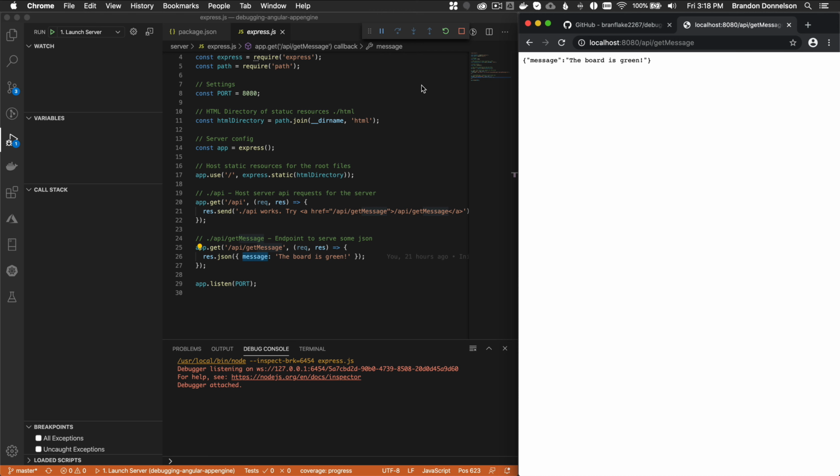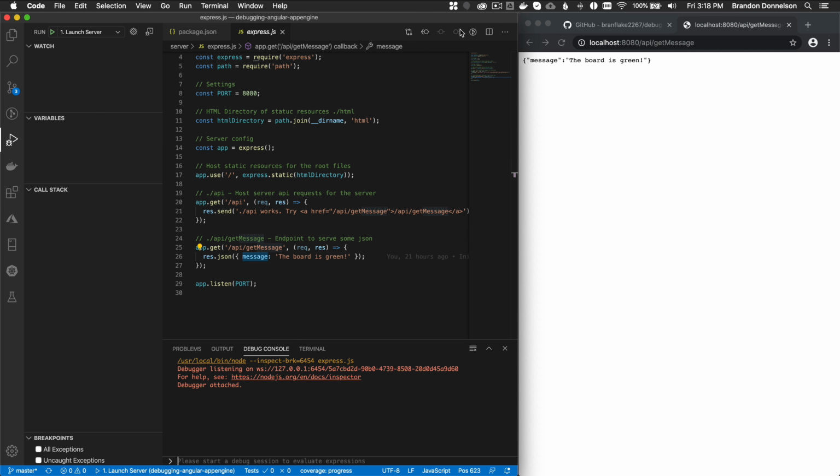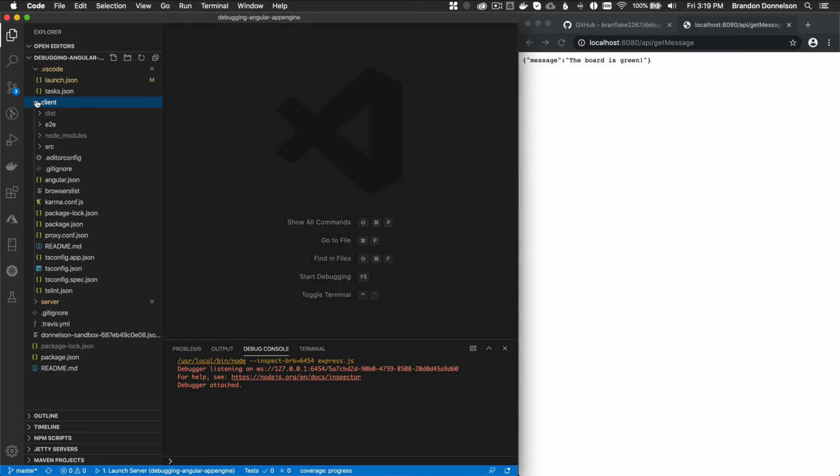Okay, before I get to debugging the client, let me stop the process and I'll come back to that in a moment where I debug them together. So let's get to debugging the client. All right, for the client, it takes a few more steps to wire it up to work with the server configuration. And what do I mean by that?